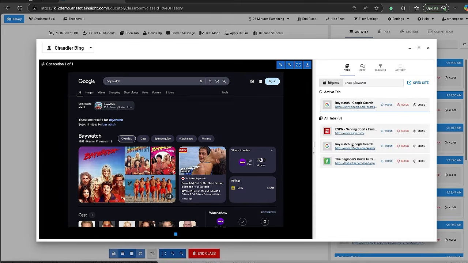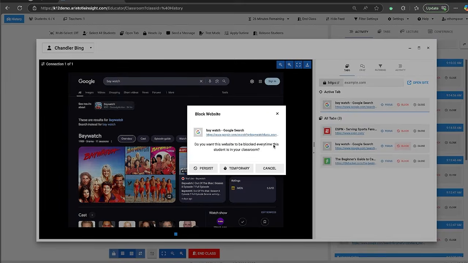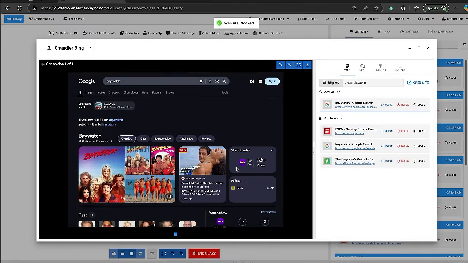First of all, Baywatch. This is not appropriate to be looking at in class. I want Chandler to be able to use Google search when he comes back to class. So what I'm going to do is say temporary ban, meaning that Chandler will no longer be allowed to use Google search during this classroom.